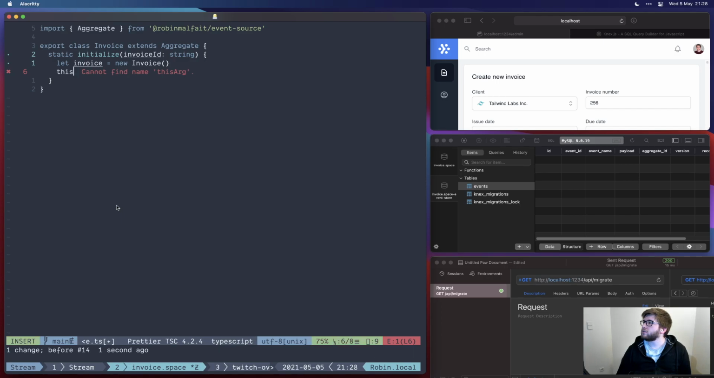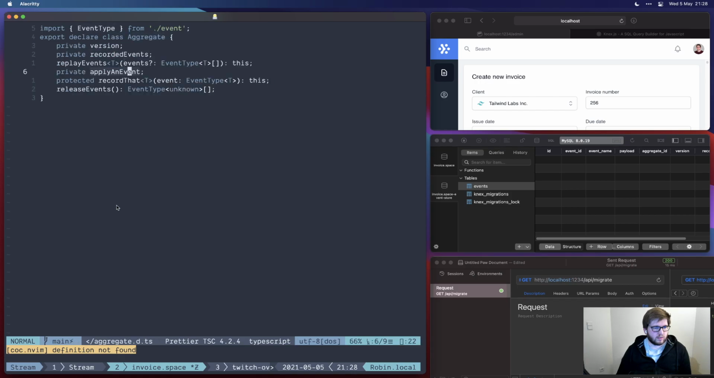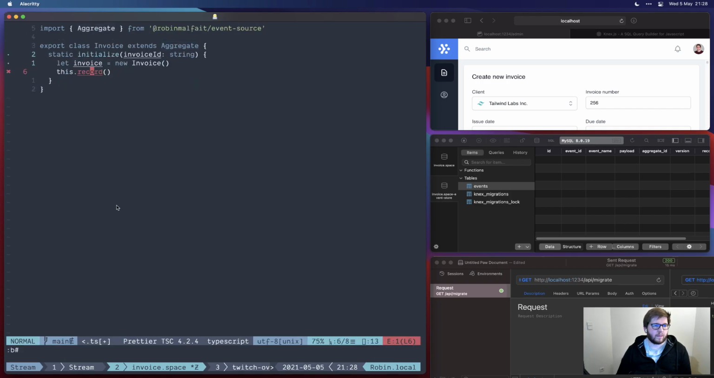No, it's called, what is it called again? Record stats, record. I think it's this. It's an apply an event, replay events, record that. Okay. Record that, yes. And then what do we want to record? Invoice has been initialized with the invoice ID. And basically we don't have this. We have an invoice and we return the invoice because it's a static method.